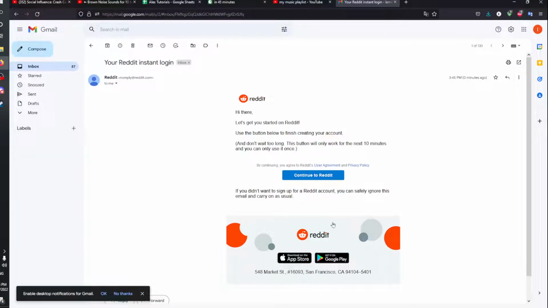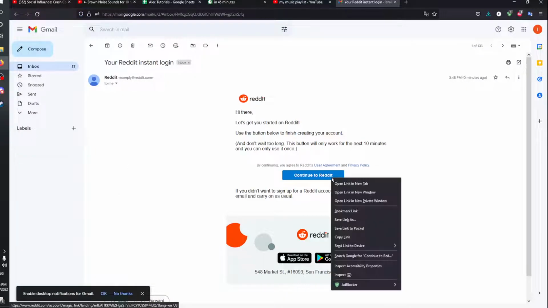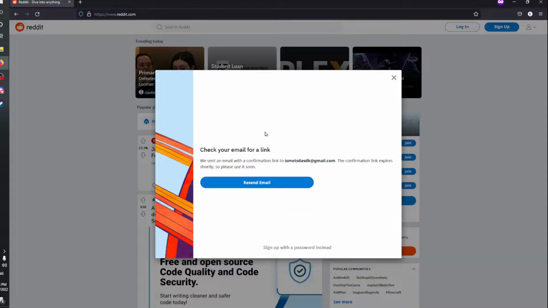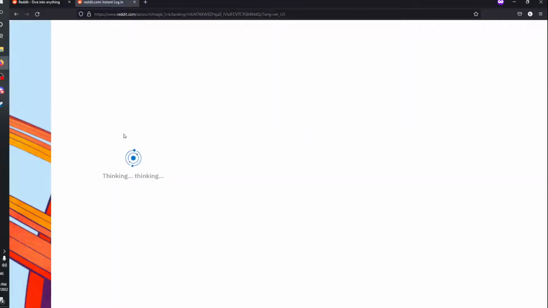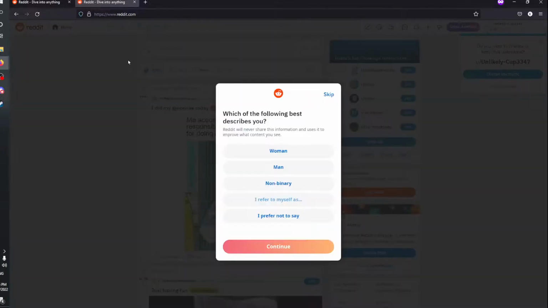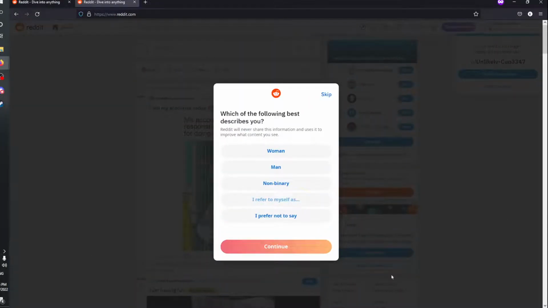Head to your email and you find email verification that looks like this. Copy this link, head back up, open a new tab and paste this link. Or you can just click the button. Then you will be soon redirected. As you can see right here, I already created this account.